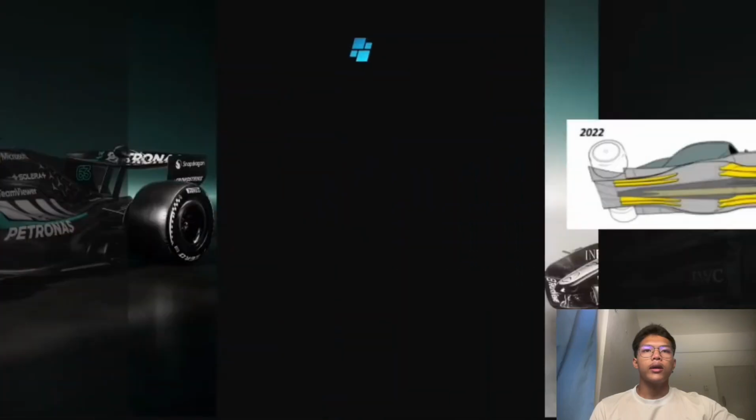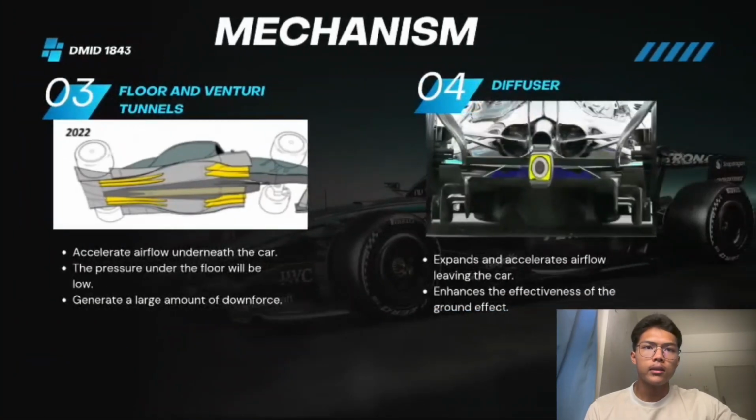Next, we are going to the floor and venturi tunnels, which are located underneath the car. These components accelerate the airflow beneath the vehicle, creating a low pressure area under the floor. This low pressure generates a significant amount of downforce through the ground effect principle, helping the car stay firmly on the track and improving stability at high speeds.